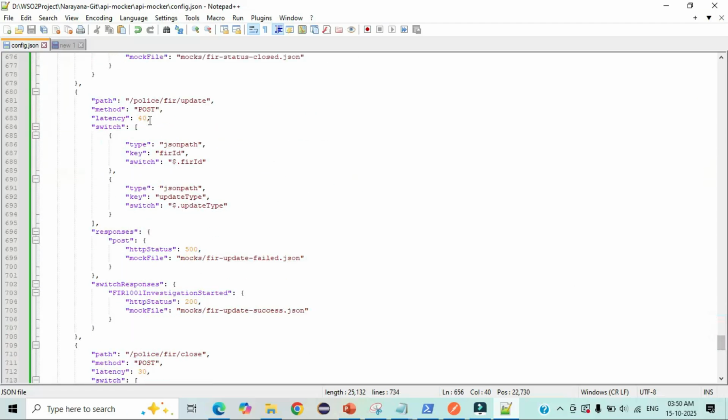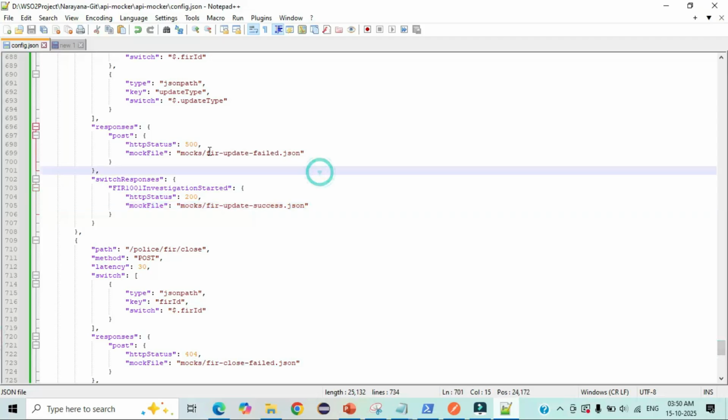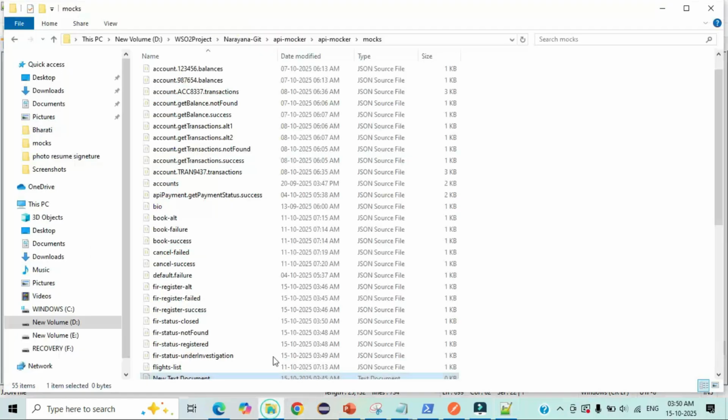Let's scroll down. Next API is FIR update. After update, what kind of response will we get? There are two types of files I created here. One for update failed and one for update success. Let me copy this particular file, update failed, right? Let me copy this one and go through here.